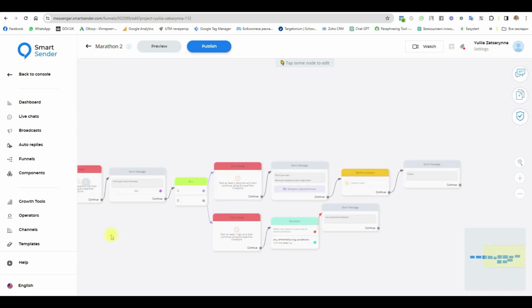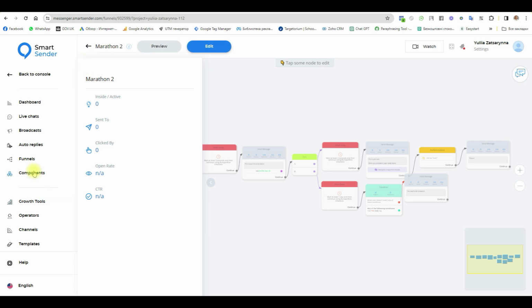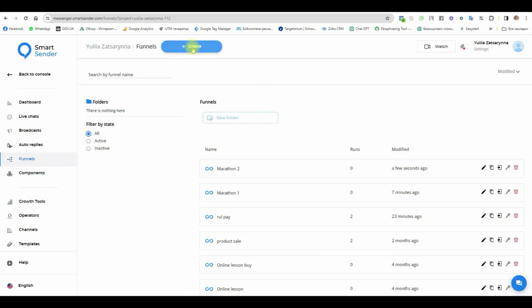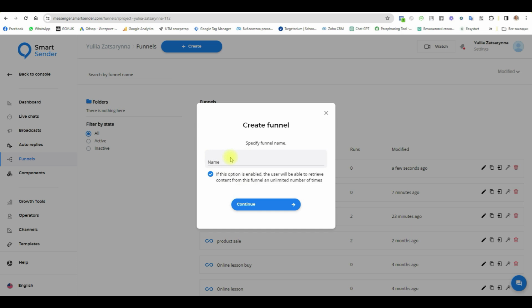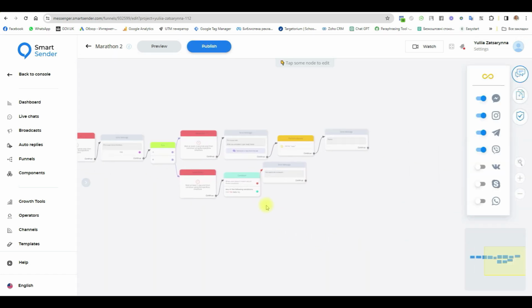Okay, and publish. Now we create the third funnel. Create. Oh, no guys, I create the third funnel. I need to delete all of this.